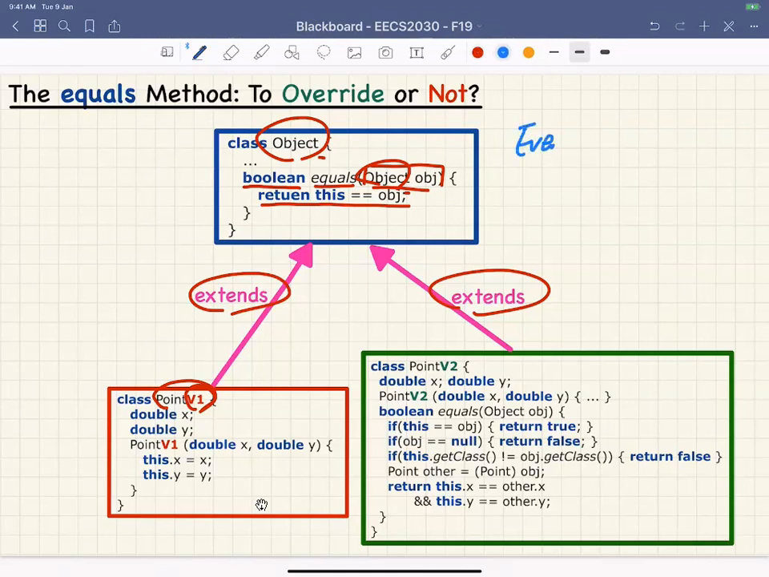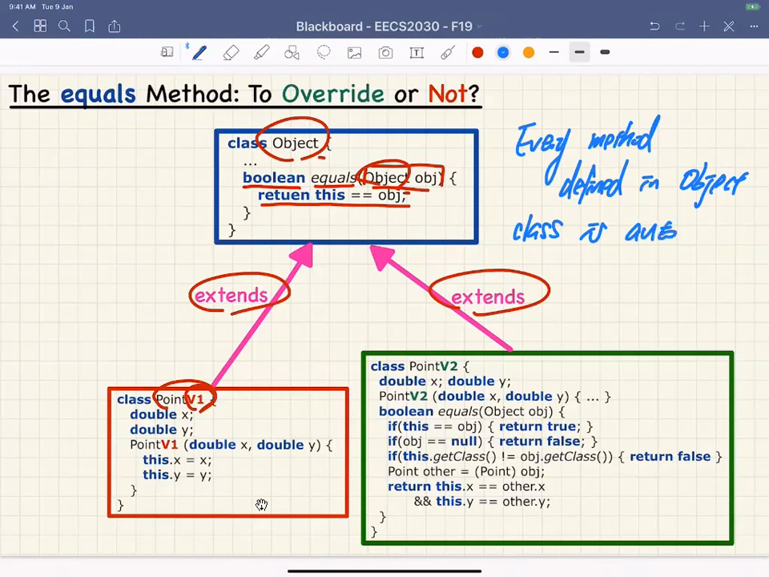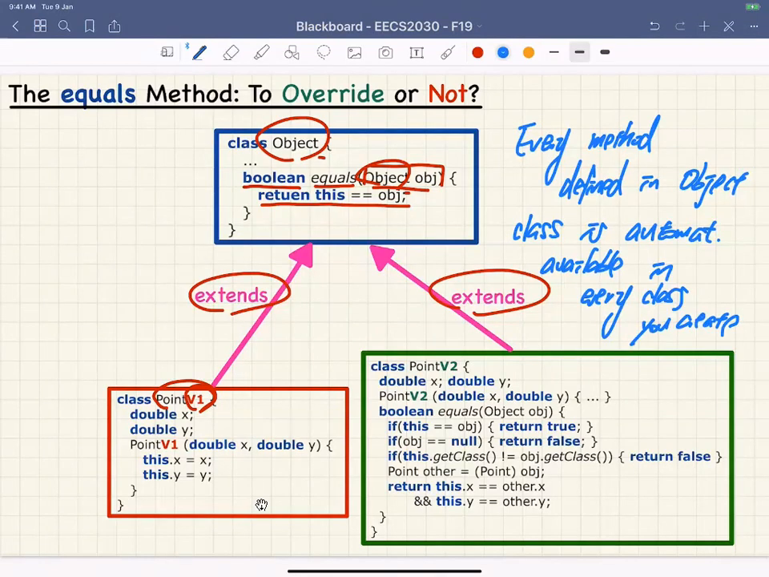Which means, to put it another way, every method defined in the Object class is automatically available in every class you create. Okay, you can see that. So here we have version number one, and another class called version number two. For these two classes, by default, they simply reuse or inherit the equals method from the Object class.